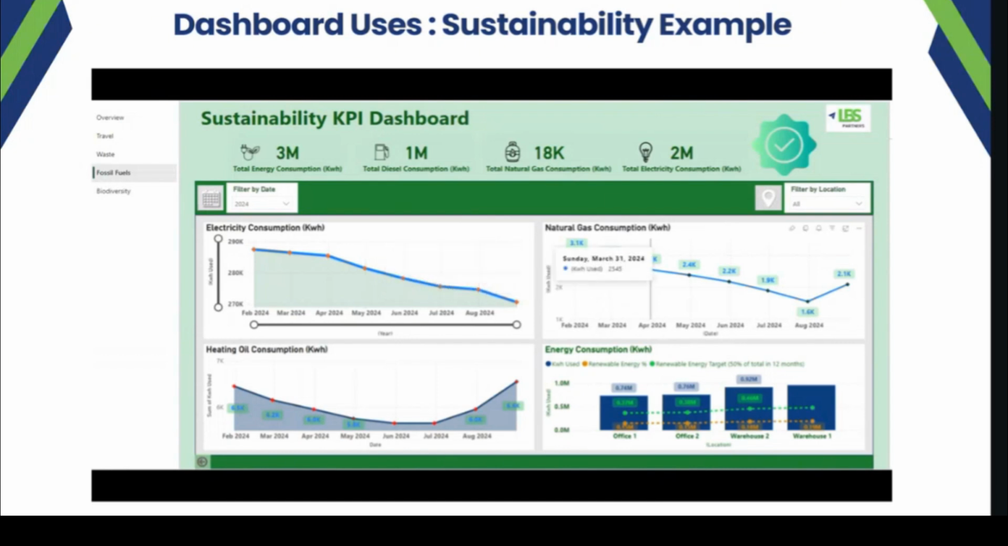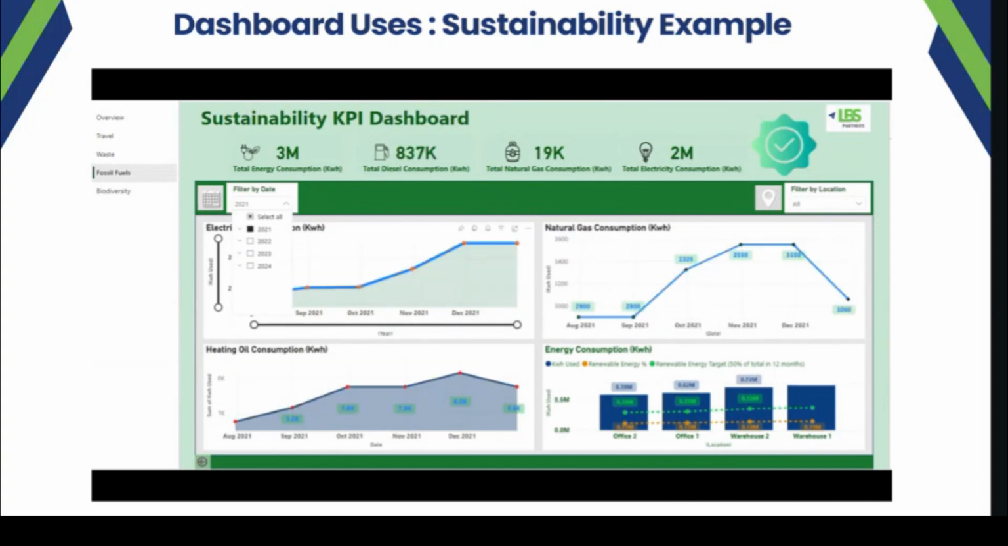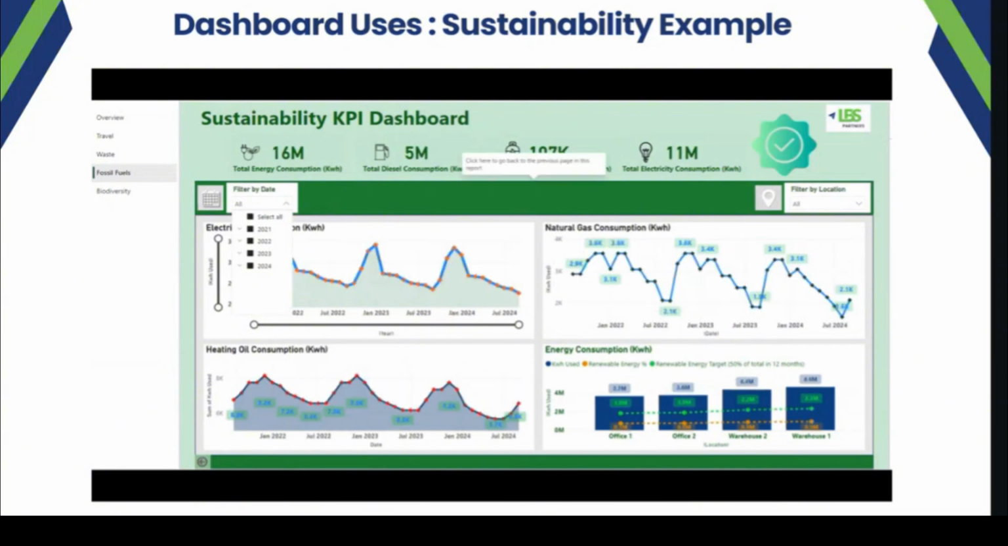Same here with natural gas. You can see it spiked again after the summer, starting to be used a bit more. And again with the heating oil, these can be filtered again. So for 2021, for instance, you can see there was a big spike around Christmas time. This way you can keep track of different trends month to month, year to year, and try and make informed decisions on that.